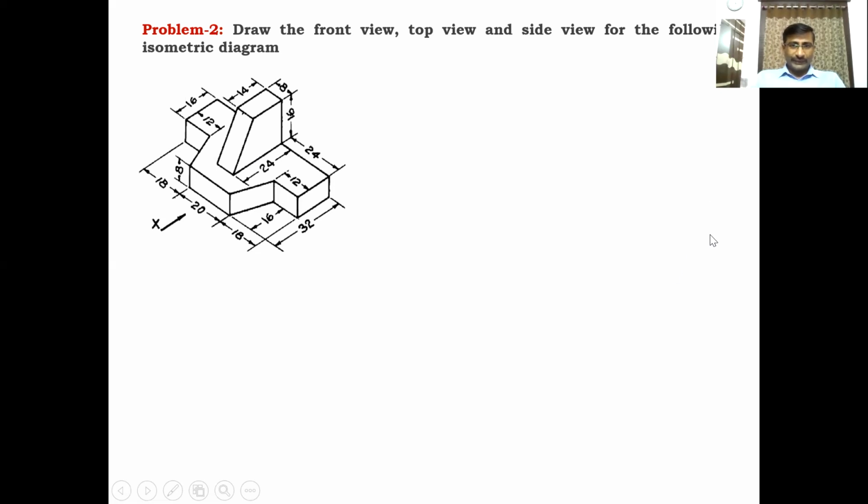So first of all, write down the length, width and height for this diagram. Length is, when looking from this side, this is the length. It becomes length, this becomes width and this becomes height. Length is 20, 18, 18. 36 plus 20, 56 mm is the length.